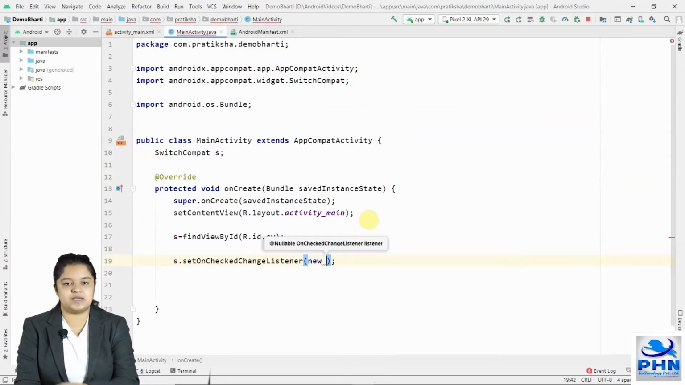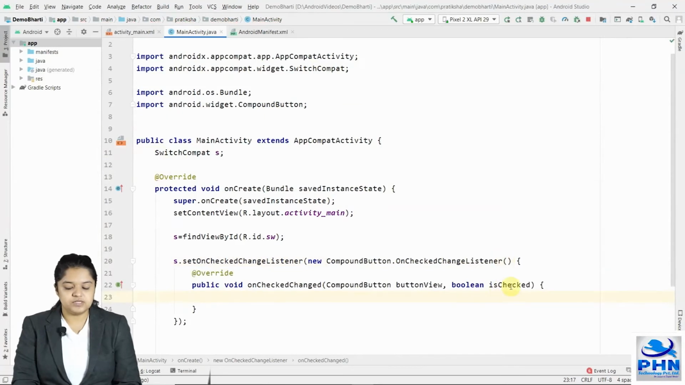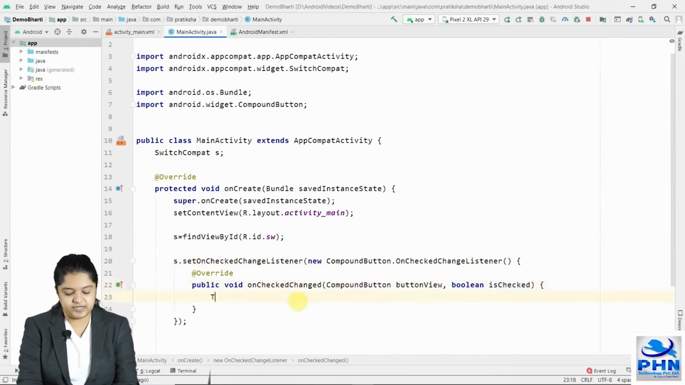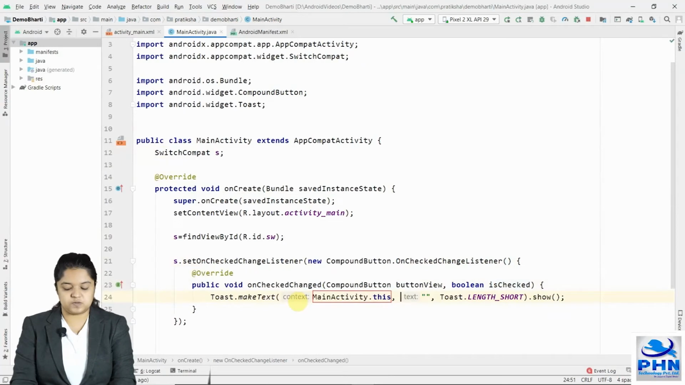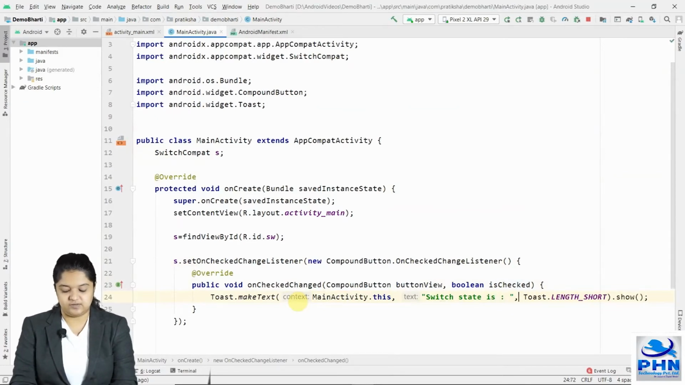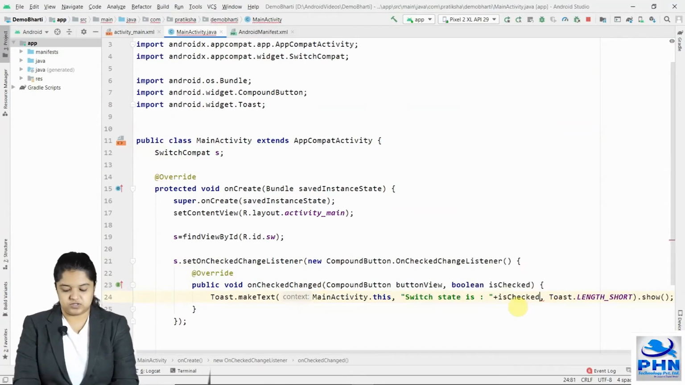Inside this, same as the on click listener, for any event you have to use new, space, capital O, enter. So, here we have got a compound button view, as well as a boolean variable isChecked. This isChecked variable is the current state of your switch. Let us print it and check its output. So, Toast message, switch state is, and where is the state of the switch stored? In the isChecked variable, plus isChecked.